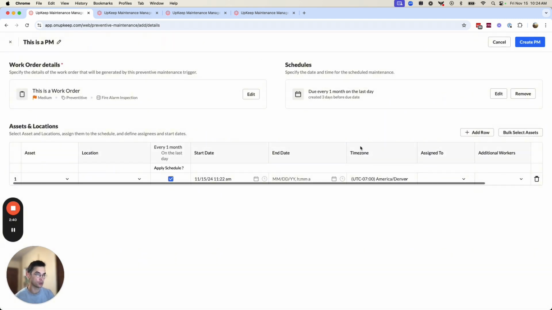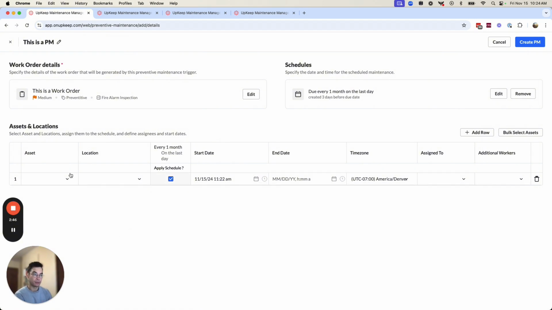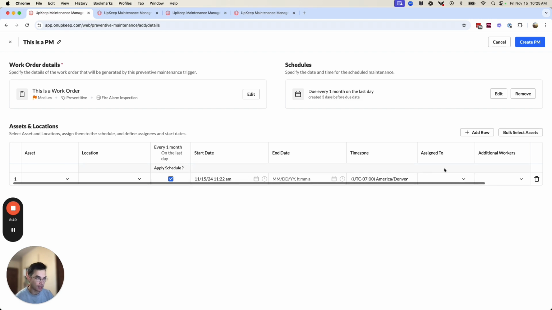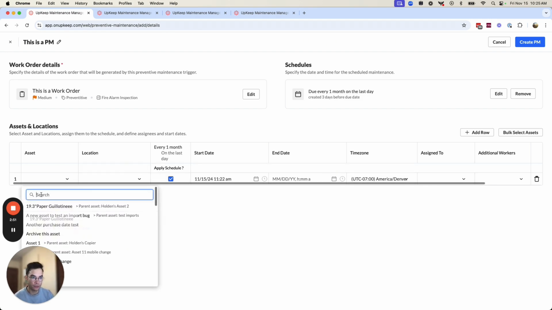So now I've built my schedule, I've got my work order details. Now the last step here is to add the assets and locations that I want this PM to be assigned to when it generates. So I can do that. We'll give you one row by default.